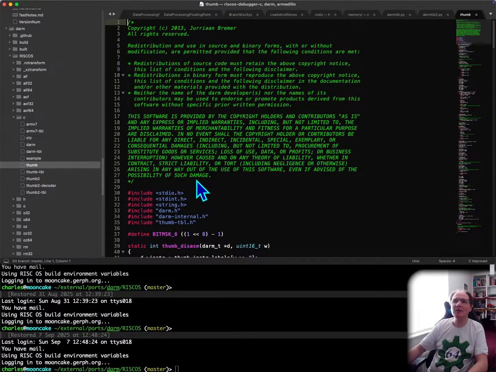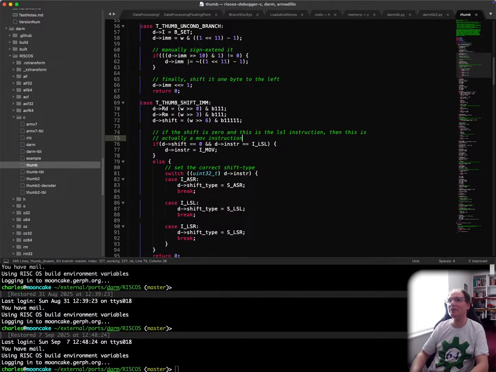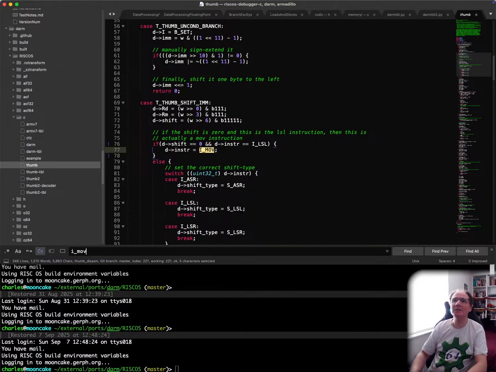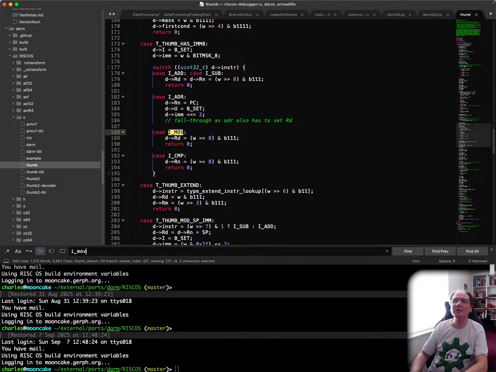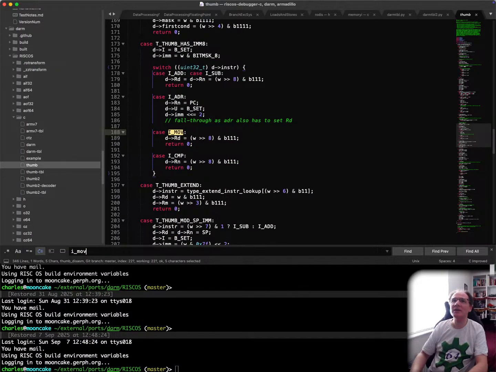thumb here, and we look for LSL, thumb shift immediate. If the shift is 0 and it's an LSL instruction, it's actually a MOV instruction. Change it to a MOV. It's actually a MOV instruction, but it's a MOV instruction with an S on it. MOV. That's the only place that they're defined.